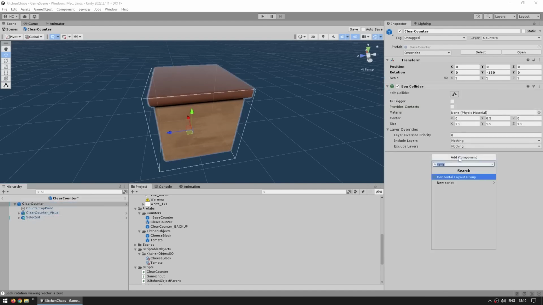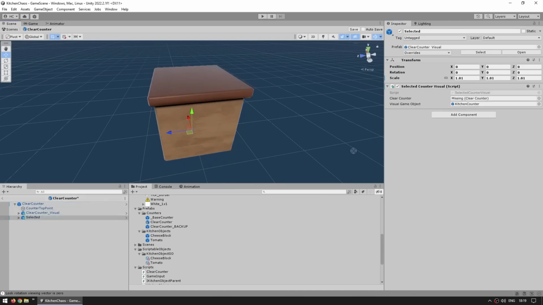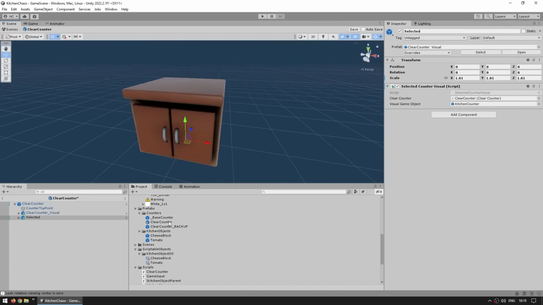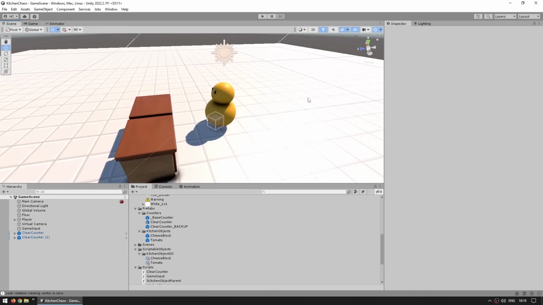Finally, just a script. So over here, let's add the clear counter script. And now let's just drag the references. So the kitchen object, we're actually going to remove this in a little bit, but for now, let's assign it. The counter top point, let's drag it. And on the selected, we also need to drag the kitchen counter reference. Okay, so here is our clear counter as a variant of the base counter. So let's go ahead, save this, and go back outside.